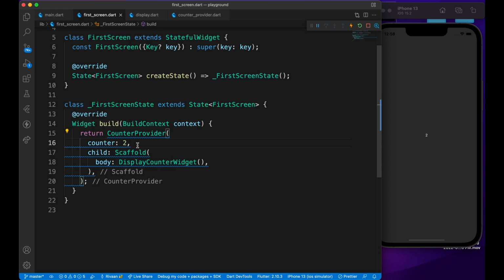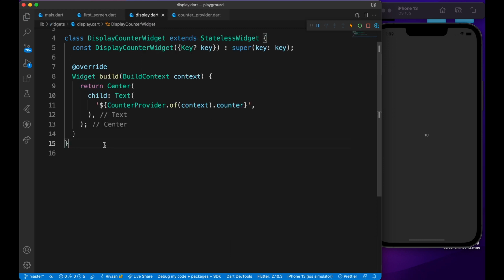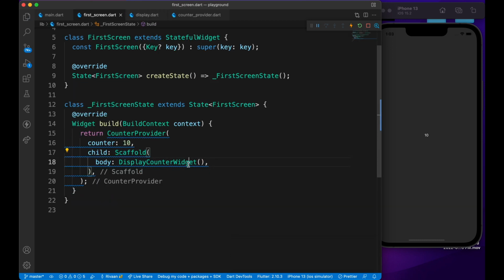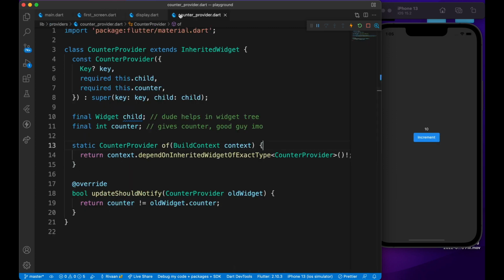Now as you can see, the counter is displaying on the screen, and every time we change the value of counter, it displays on the screen correctly. Now let's add an increment button in a different widget, and focus on the increment counter functionality in the counter provider class. One key thing to note is that inherited widget is immutable, meaning its state cannot be adjusted after it is made.